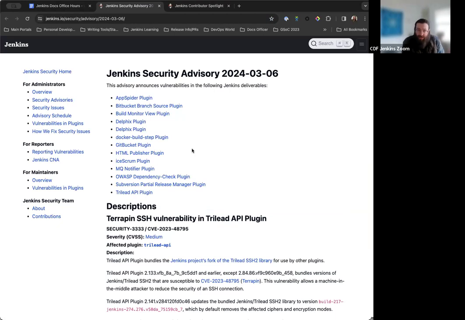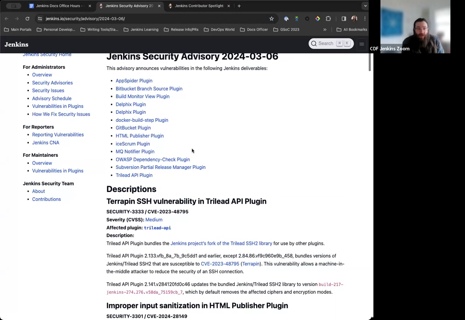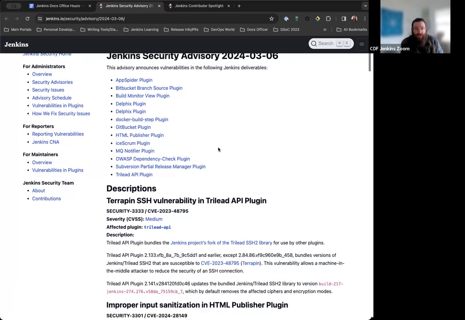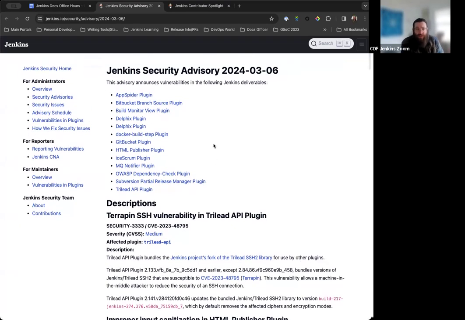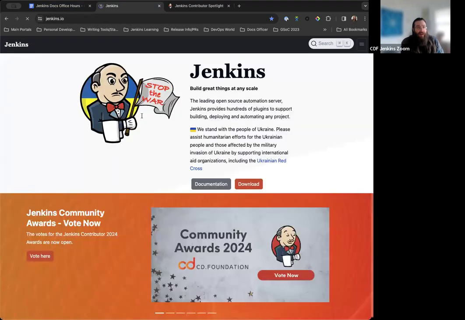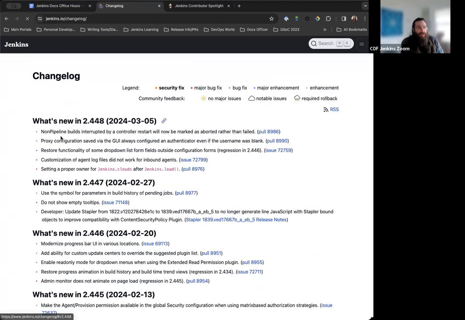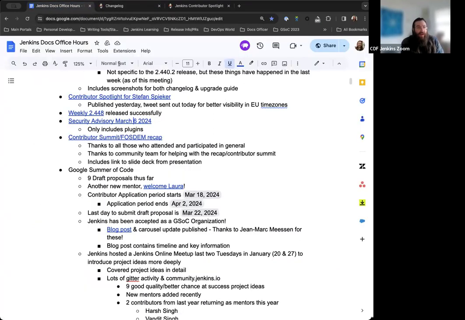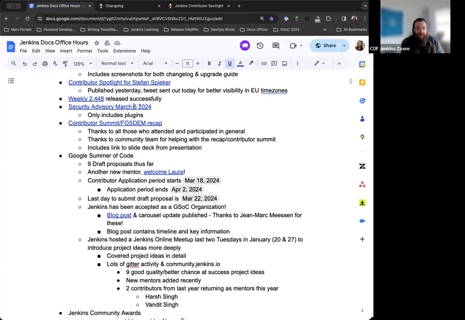There was a security advisory published yesterday. So thanks to the Jenkins security team for all of their work on resolving these things, taking care of the advisories, and publishing them. Really great to have that be part of the process. It was specifically for plugins. This did not affect Jenkins core. And as such, the weekly changelog is just the weekly changelog for 2.448. It was not a security release in that sense. So just something to be aware of there.